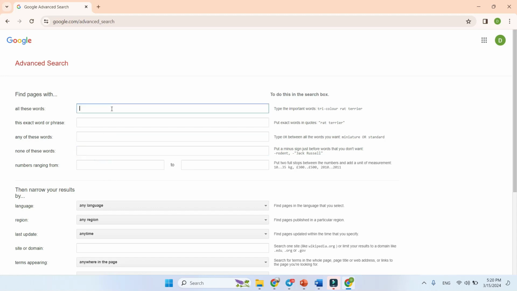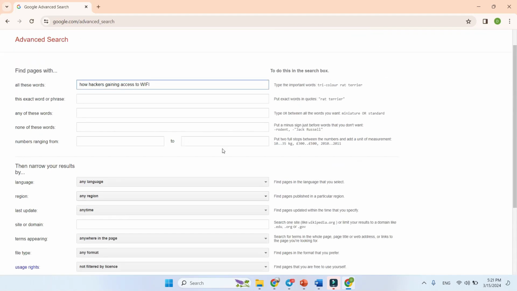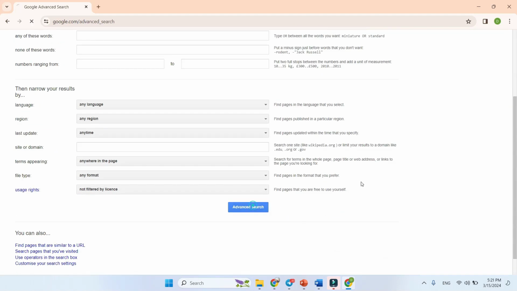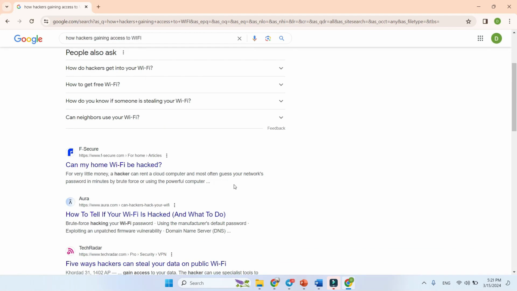For example, I want to search how hackers gaining access to Wi-Fi. It is good to know about that, and to prevent against that. The advanced search will search how they hack your Wi-Fi, about the hackers.